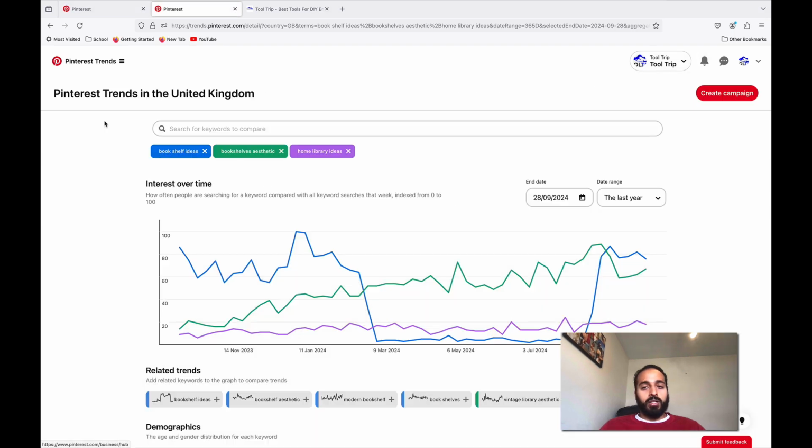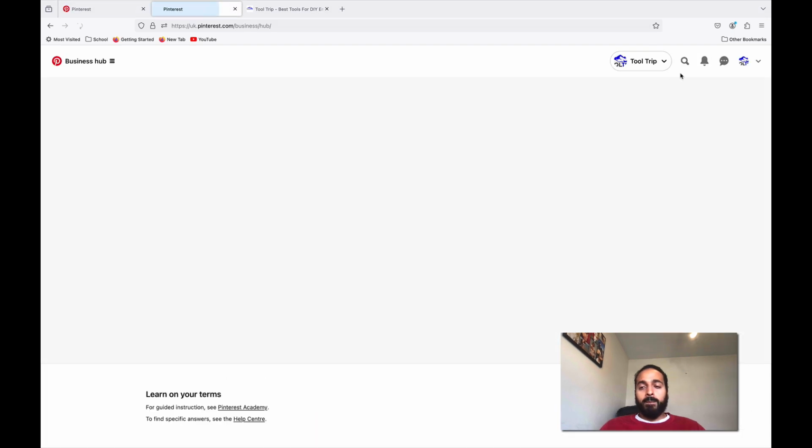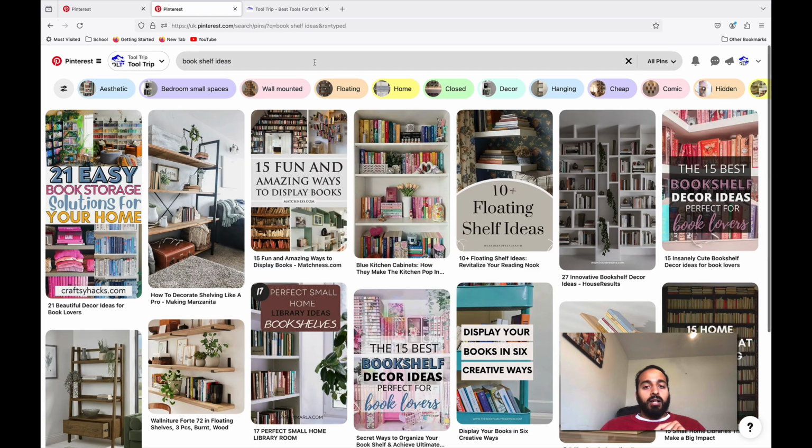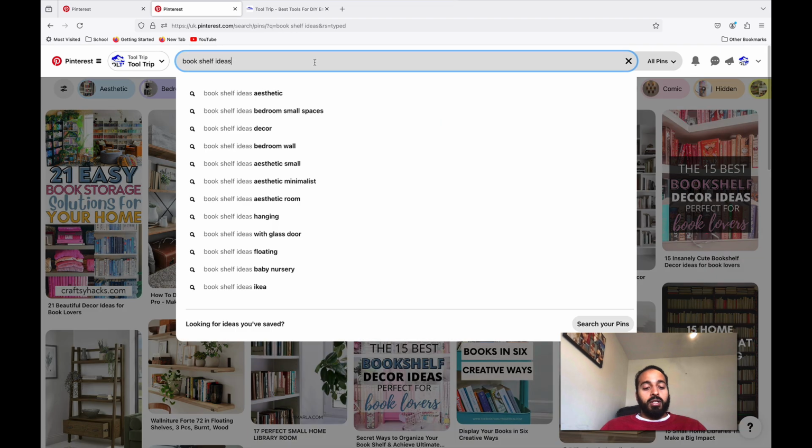So let's take the search bar here, go up to the hub, go to the search bar, type it in here. One cool thing to note as well before I go on: if you are struggling for keywords, you put in your seed keyword here, and can you see all the drop-down keywords that have come down here? Aesthetics, bedroom, small space, decor, etc. These are gold dust.